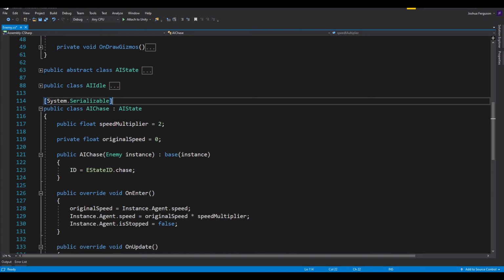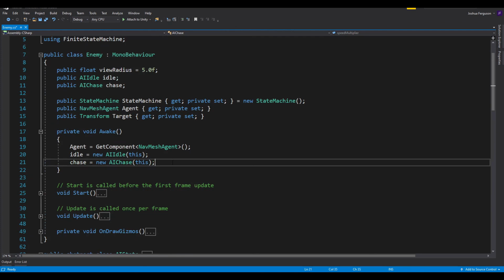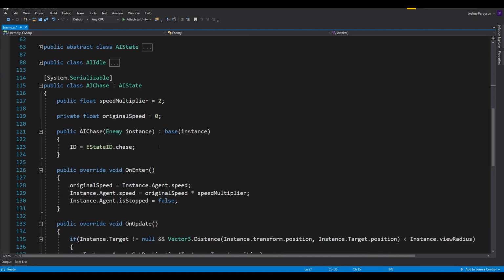So this presents a little bit of a design problem. When we create a new instance of our chase state and assign it to our variable, that is going to override whatever properties we have initially set in the inspector for this variable. So essentially, when we create this new instance and pass the enemy down to that new instance of the AI chase state, we also need to pass the properties that currently exist within the chase state as we've set it in the inspector.